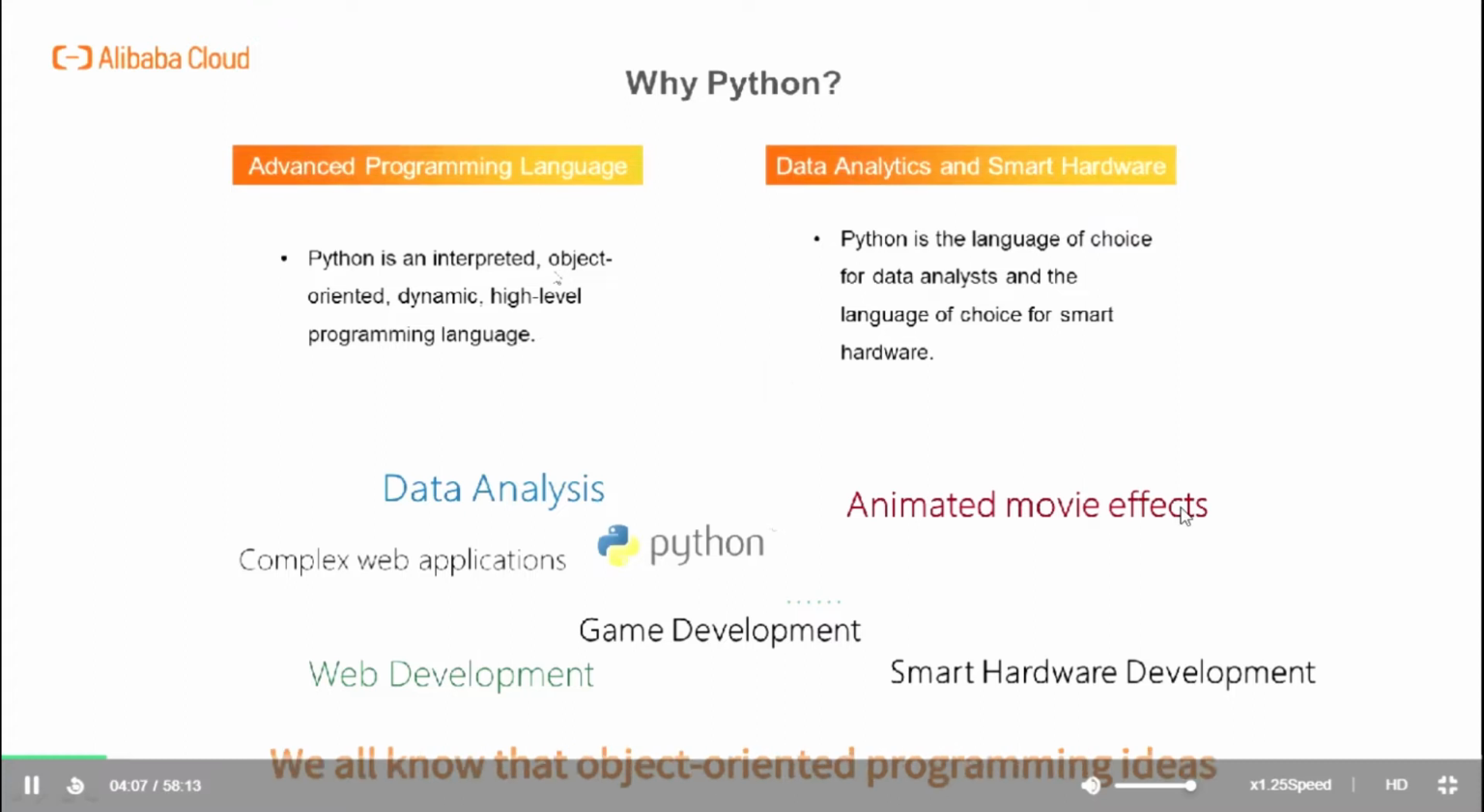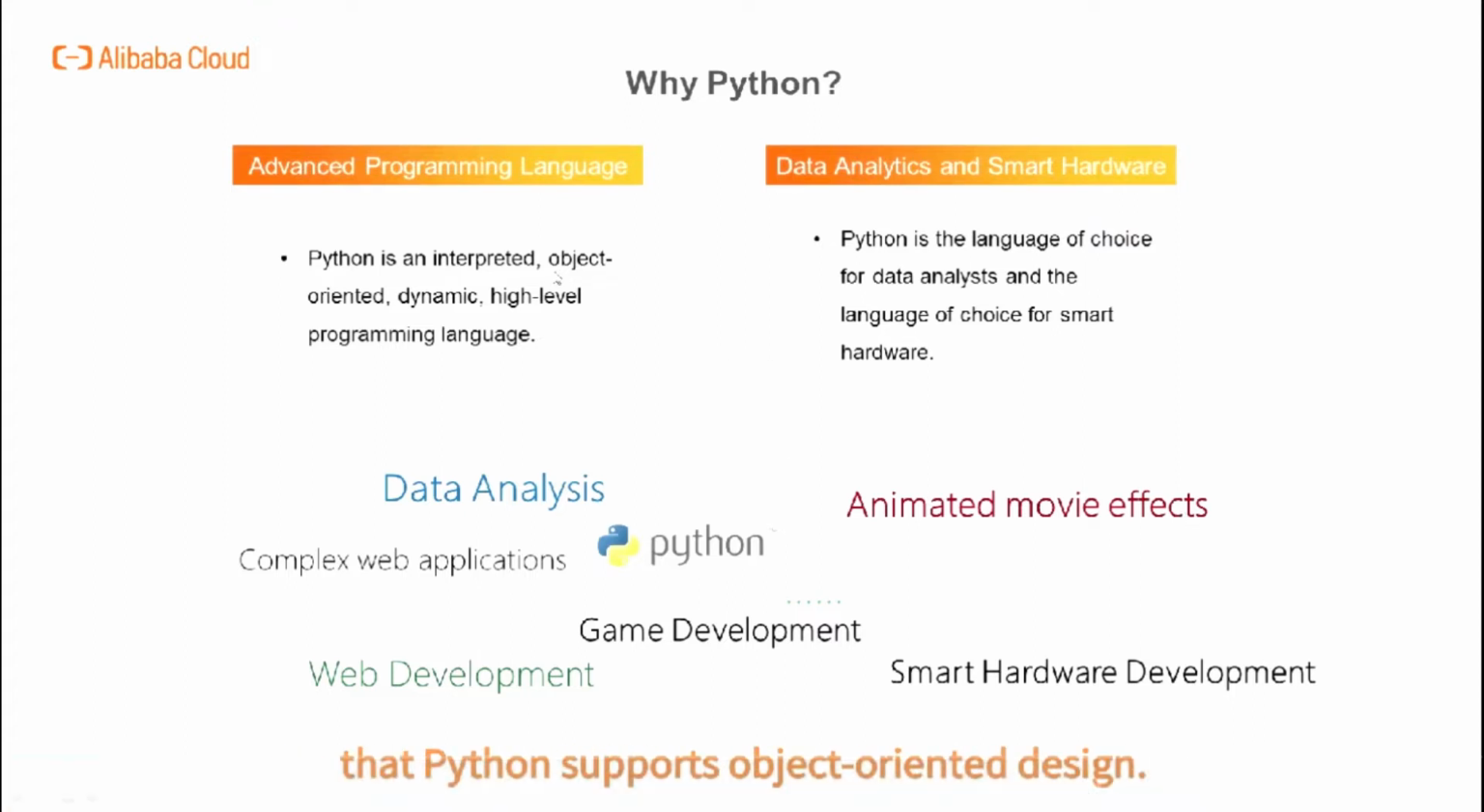Design. We all know that Python supports object-oriented design. We all know that object-oriented programming ideas are the mainstream programming ideas in the domain of software design and development. Dynamics refers to the standard libraries that the Python interpreter relies on where it runs. Compared with assembly languages, high-level languages are much more convenient and easier for a human to use. Besides, Python is good at data analysis and the development of intelligent hardware programs. Below, we can see several examples of Python applications, including data analysis, web application development, game development, and intelligent hardware and software development, and so on.